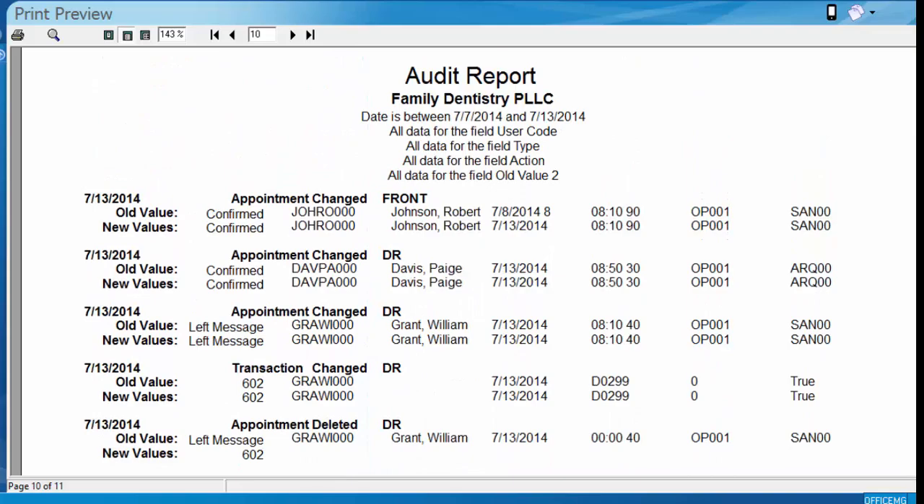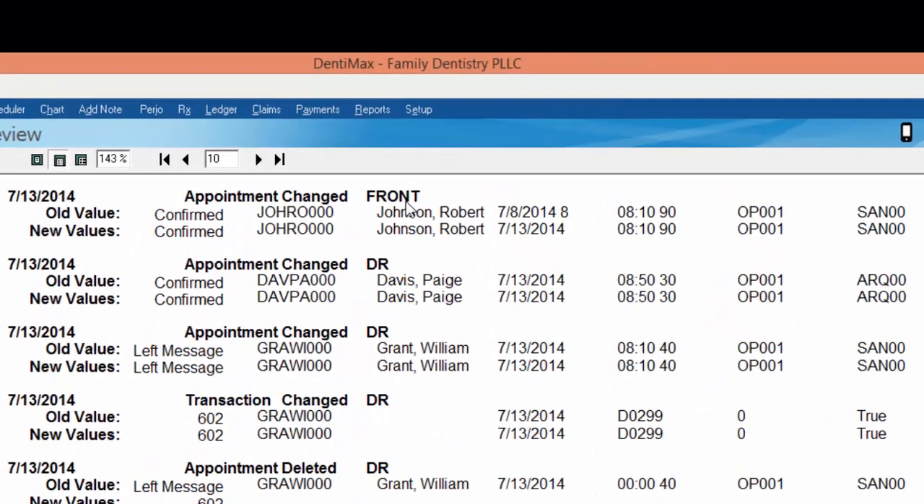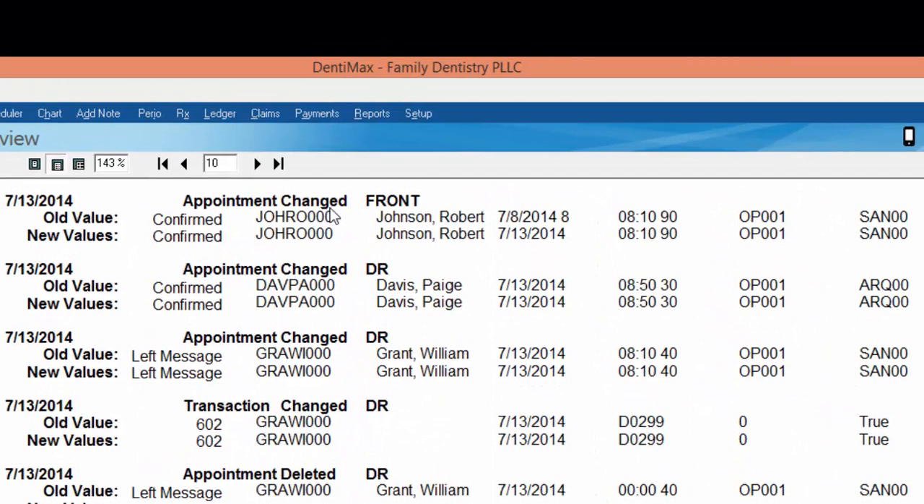Here's page 10 of our audit report showing the last week's data. You can see that our front office person changed an appointment for Robert Johnson from July 8th to July 13th. And that happened at 8:10. The operatories, or the rooms, stayed the same, and the provider also stayed the same. So if an appointment disappears on you or gets moved, this might be one way to go and find out who moved the appointment and ask them why if it wasn't requested by the patient.